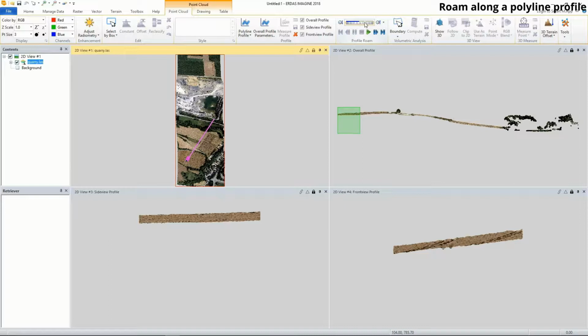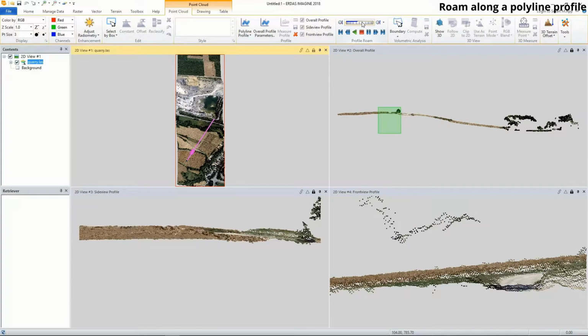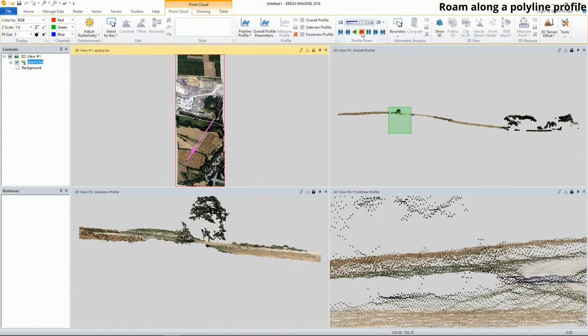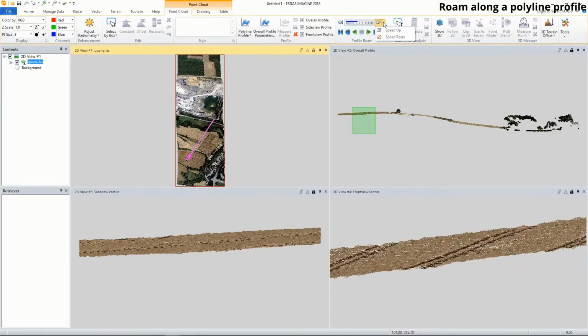Drag the Roam thumbwheel to increase or decrease the roaming speed. Click the drop-down arrow for the Speed Up button and select the Speed Up option if you want to incrementally increase the roaming speed, or click the Speed Down button if you want to incrementally reduce the roaming speed.